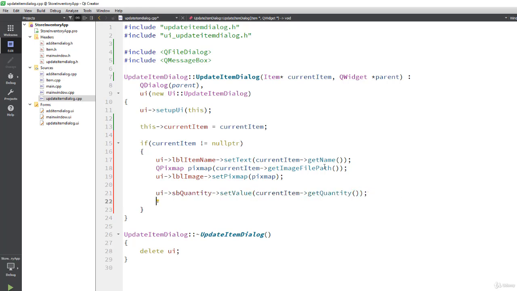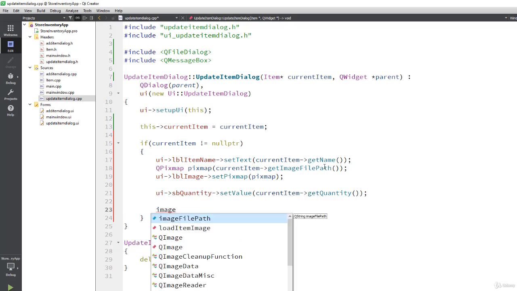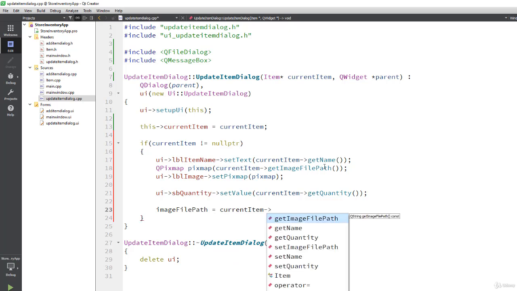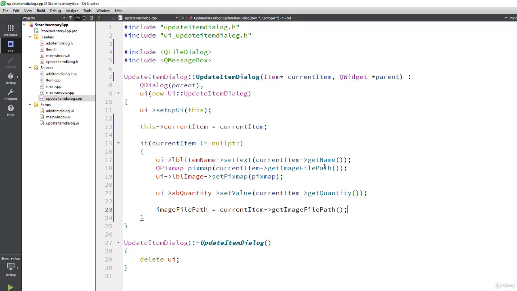get quantity. If you noticed, there is a little tiny thing I skipped while we're working on this, and that was on purpose, so don't say anything in the comments. We'll be needing that little bit of information later. If you don't know what I'm talking about, don't worry about it. Image file path, we will get to it. Current item, get image file path. So we need all this default information.